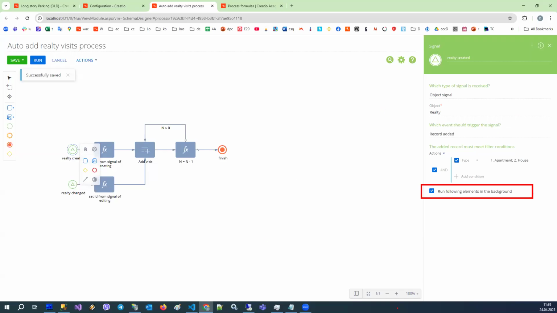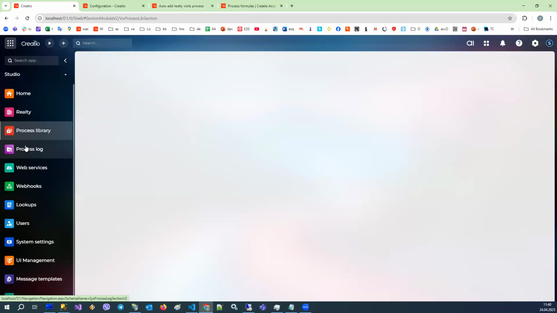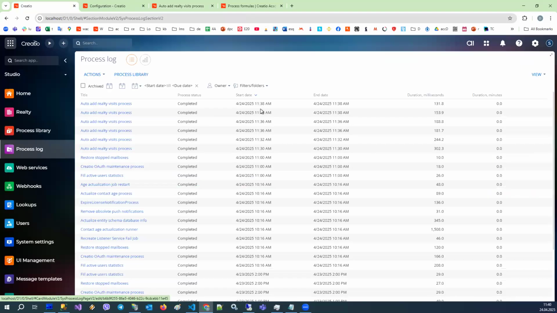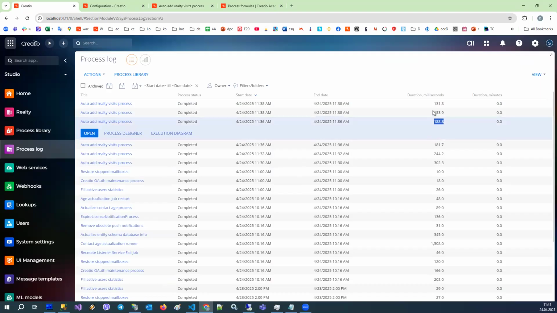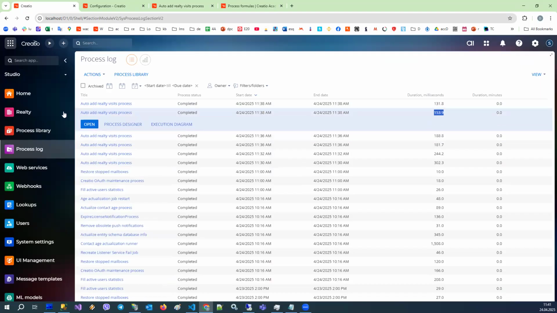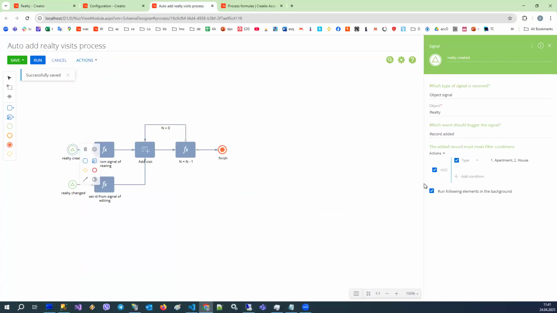Our performance, as you can see here, is not lightning fast because it's no code, because we do everything in interpreted mode. You can check process logs. You can see that its execution takes maybe 200 milliseconds or something like this. So it will be noticeable for the user if we disable background.